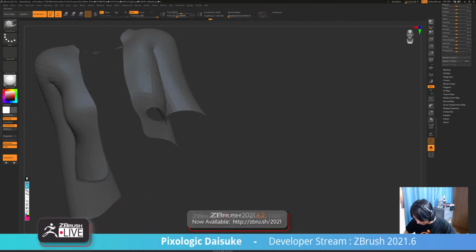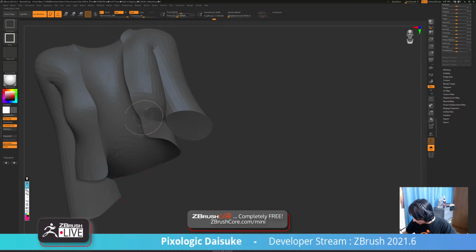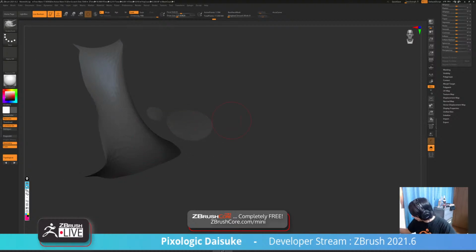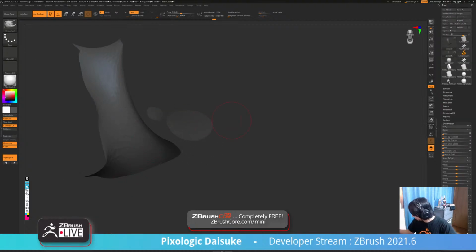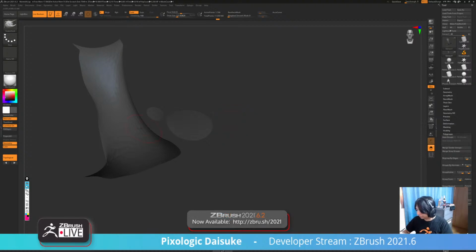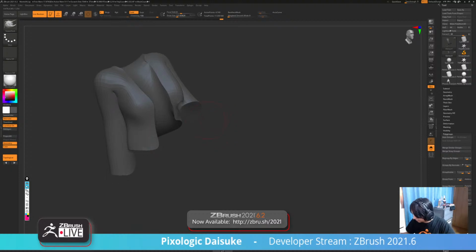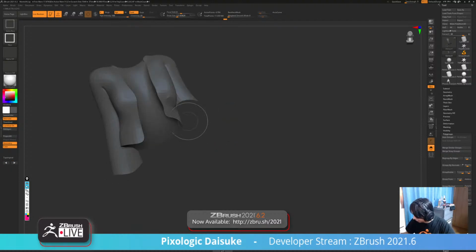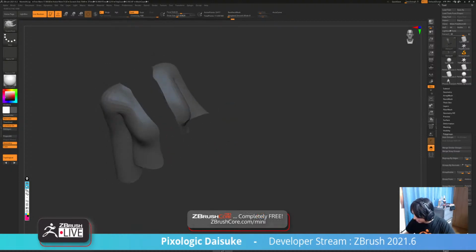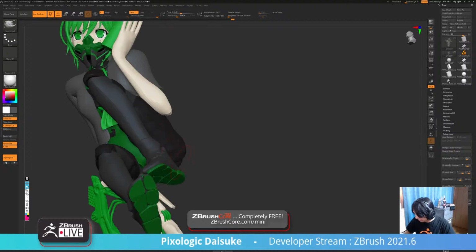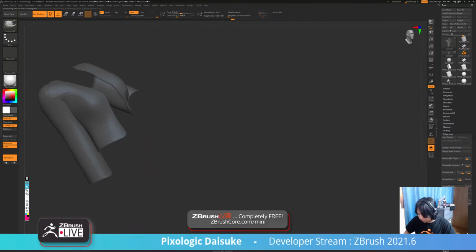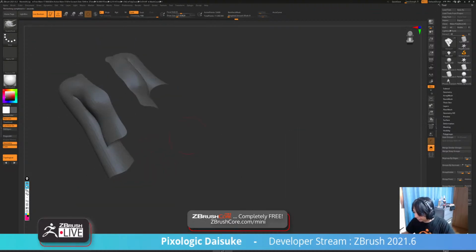Oh, close hole. Polygroup. Don't need this. Don't need this. Delete. Yep, ZBrush. Yep.